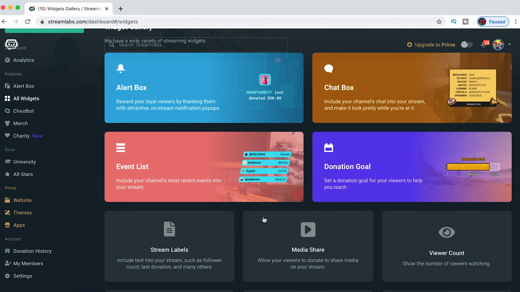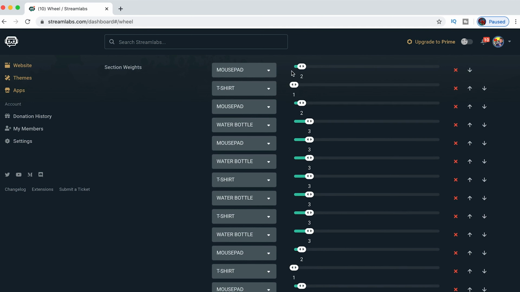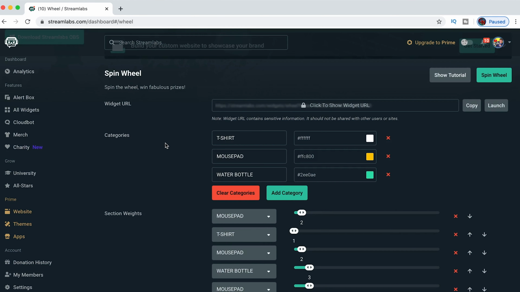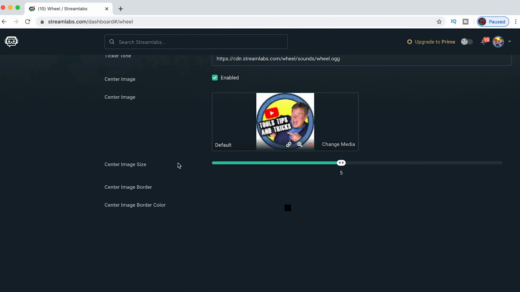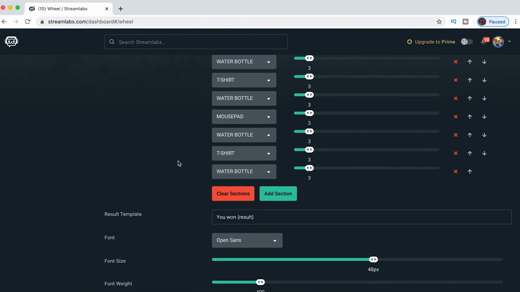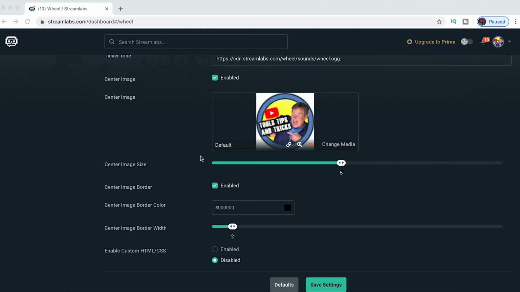Back into all widgets, we're going to go to the spin wheel. This is pretty cool if you're going to do a giveaway on your stream. It's easy to set up. Up at the top, you pick your categories and the colors you want for those categories. Then when you scroll down, you can do the section weights. For each section of the wheel, you can have a number of things that you want on it. Your result template can be all set up and all that kind of stuff. Once you have it set up the way you want it, you just save the changes.